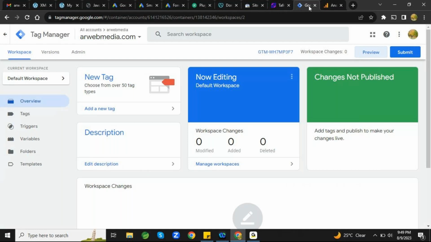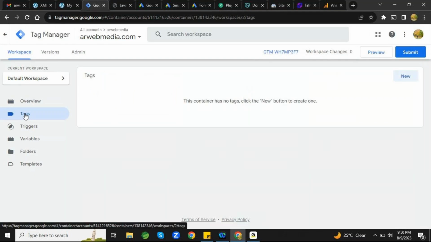On the left side menu, you can see things like overview, tags, triggers, variables. Folders and templates: we can create folders, and templates we can import from other people. But mostly tags, triggers, and variables are important. We'll go through this in detail in the Tag Manager. But you can click on tags. You can create new. Click on new, on the right side.